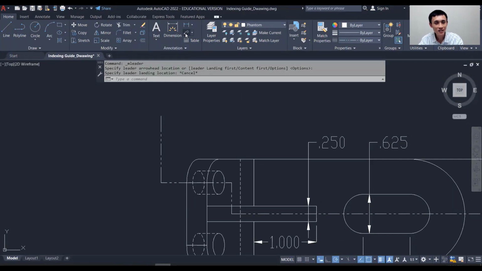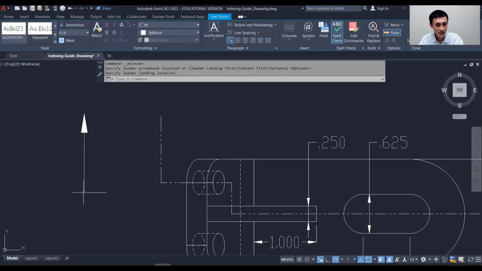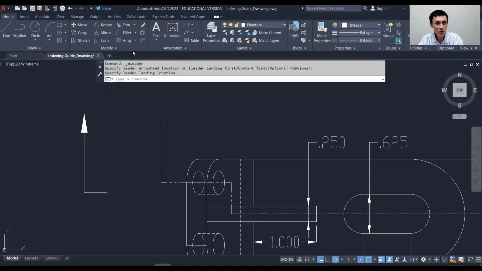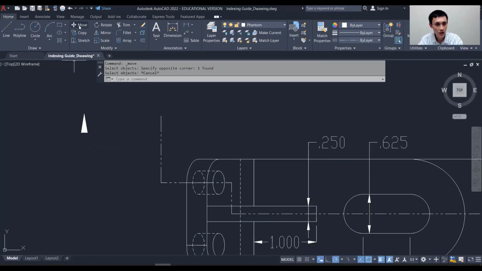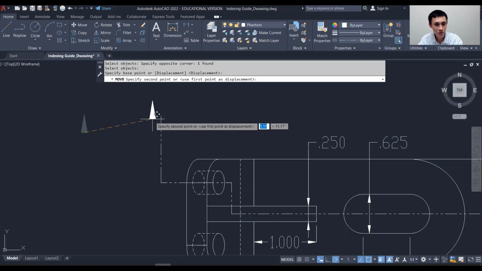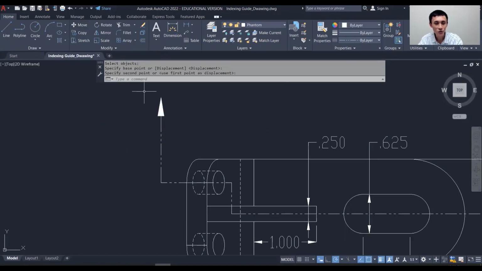Then let's create a leader, make it straight, and ESC. Then we're going to explode this leader. So explode, select the object, this leader, right click of the mouse, then they are separate parts, then delete the two lines. Then we are going to move the leader to here. We probably need to turn on the snap of midpoint and uncheck the quadrant point because we no longer use it. Then we are going to move, select the arrow, right click of the mouse, grab the center point, move it here, and we are going to copy it.